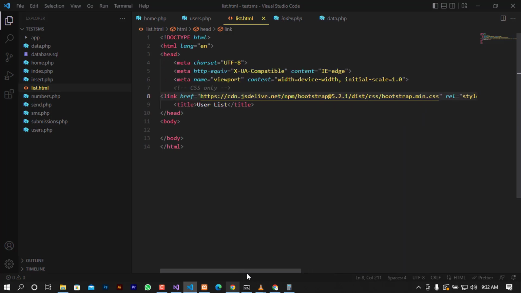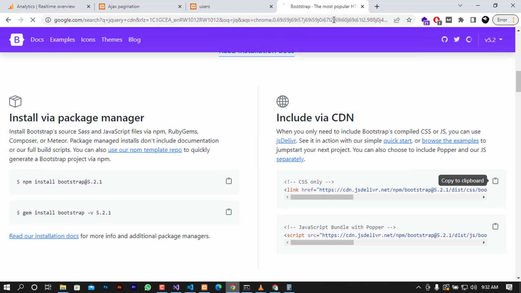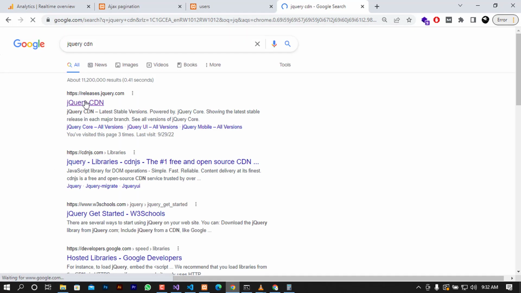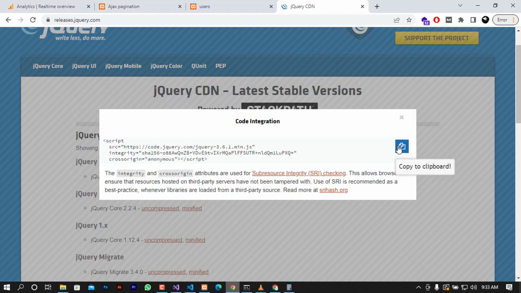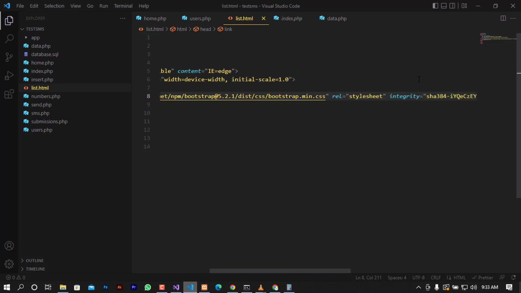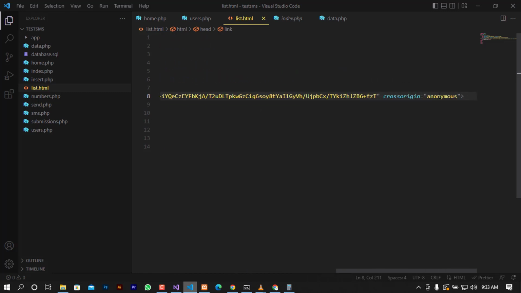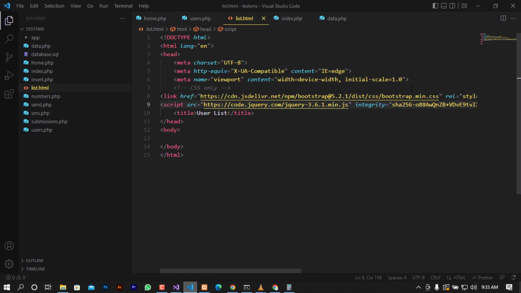And the second one that we'll need will be for jQuery. I'm going to go ahead and type jQuery CDN like this, and I will go onto the official website to get a CDN. In this case, I'm going to take the minified one, I'm going to copy it, and I'm going to do the same for this page. So let's go down here, press enter, paste it here and save.